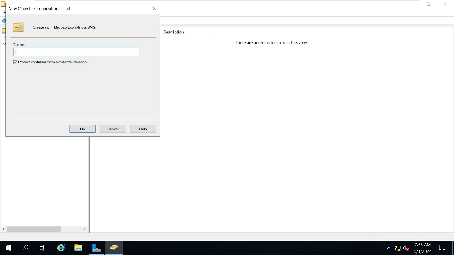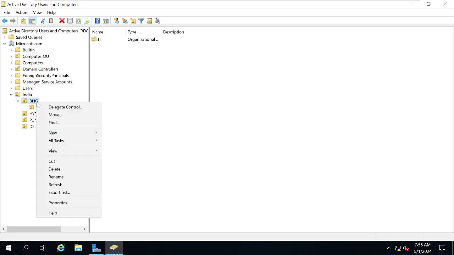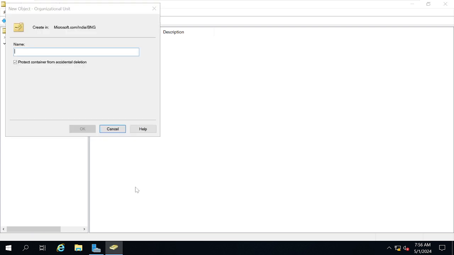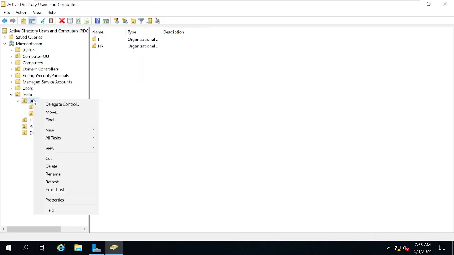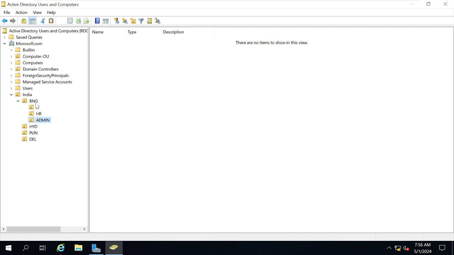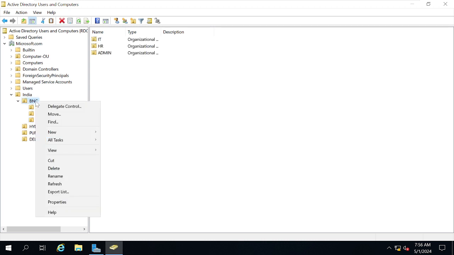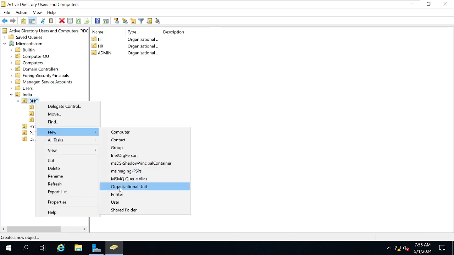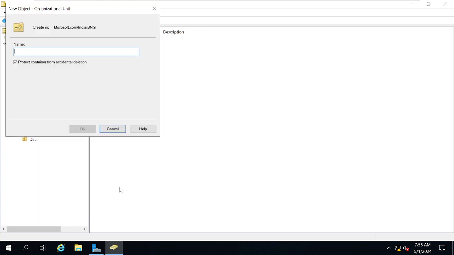I can even create a new org called IT. Under Bangalore, one more org called HR. Under Bangalore, I can create one more organization unit called admin. Under Bangalore, I can even create an organizational unit called sales. That is pre-sales.